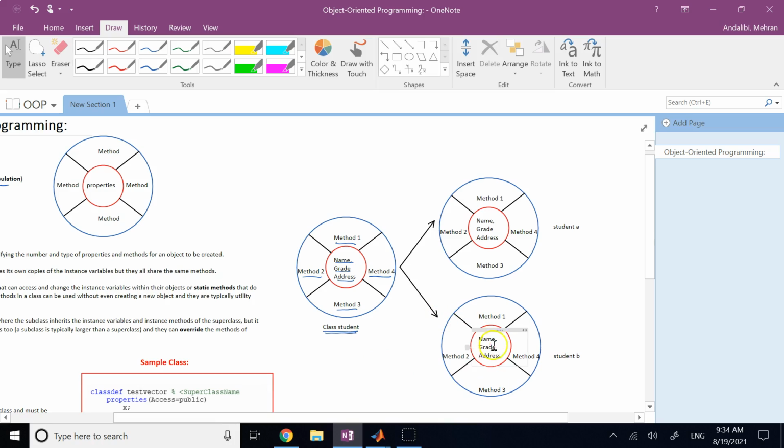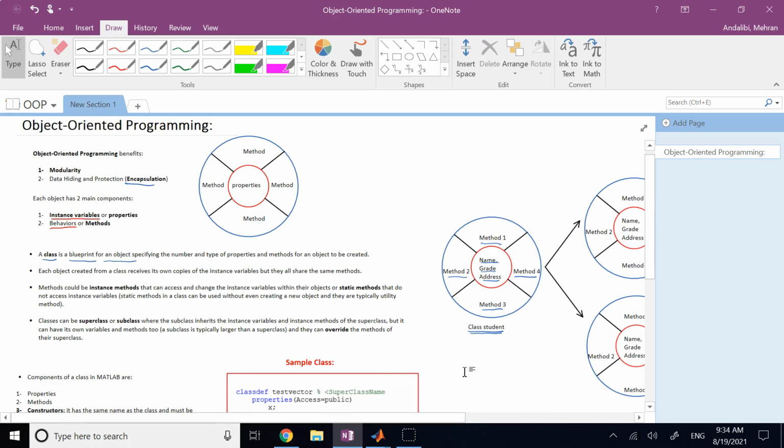So whenever we want to create objects, we need to create what? A class. How do we create a class? We'll talk about it. It has several components that we need to talk about, and we are going to talk about them right now. So hopefully the idea is clear. Good. Now, you see, it specifies the number and types of properties and methods. Good.